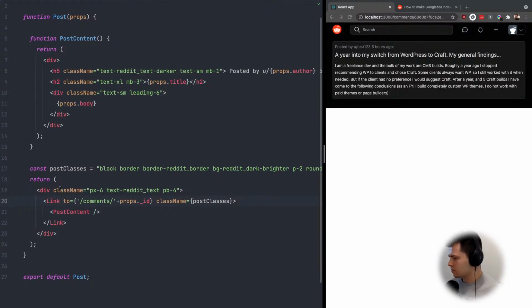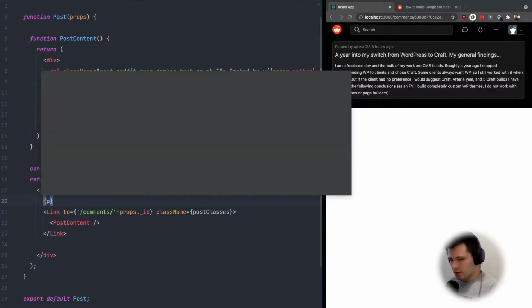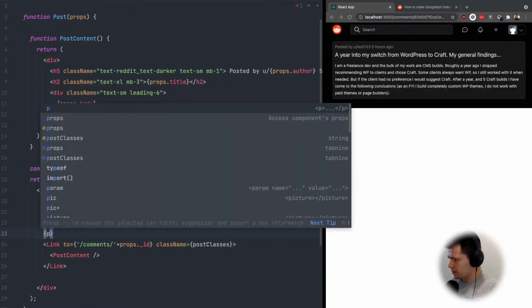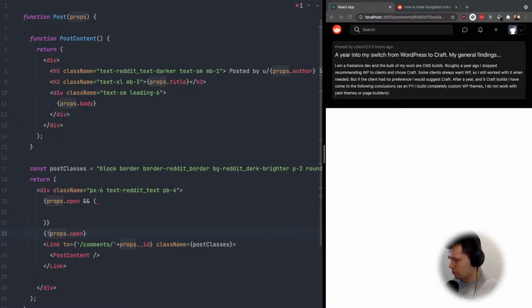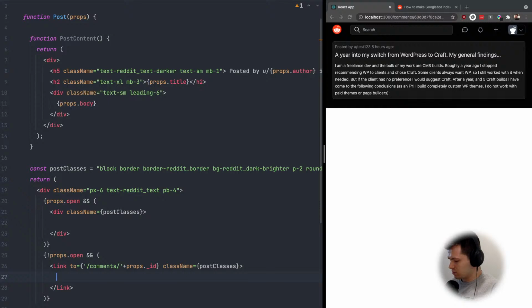And now we can check if it's open. So as you can see, we have props here. So if props open, then we want it a different way, but if props open not, then we want it this way with links and everything. But if it's not, let's just do div, and we will put all those classes. So post classes, and here also we need this, post content like this. Now this shouldn't be clickable. Yes, it works as it should.